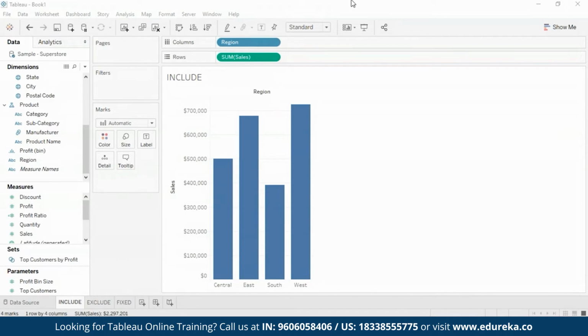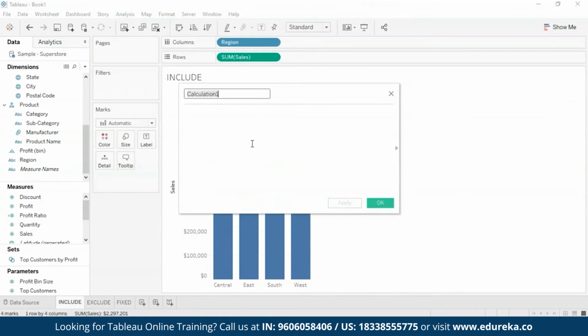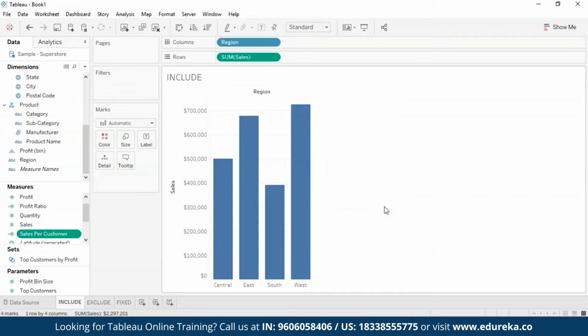So I'm going to go to Analysis and create a calculated field. In this calculation editor that opens, I'm going to name this Sales per Customer. And then I'm going to put in this expression. So include customer name. And then I'm going to apply it to my visualization and click OK. So the newly created LOD expression is added to the data pane. As you can see, it's right here, Sales per Customer, under the measures pane.